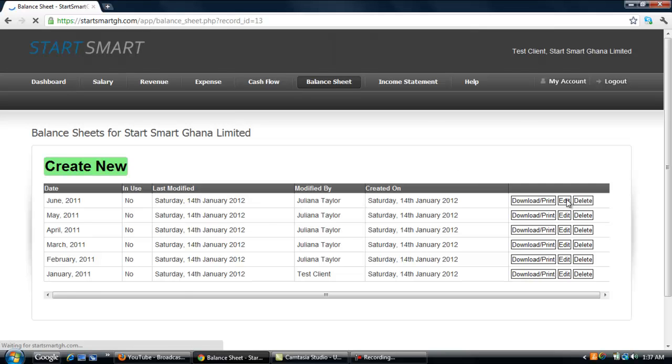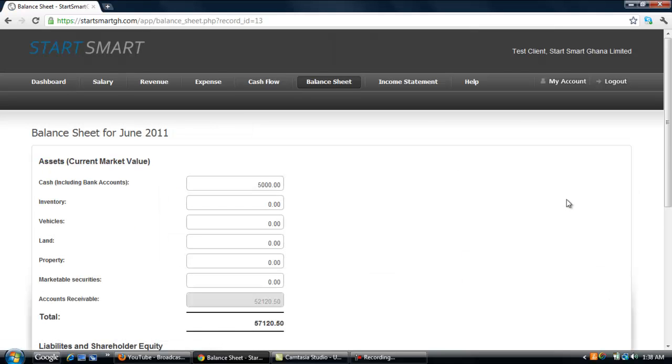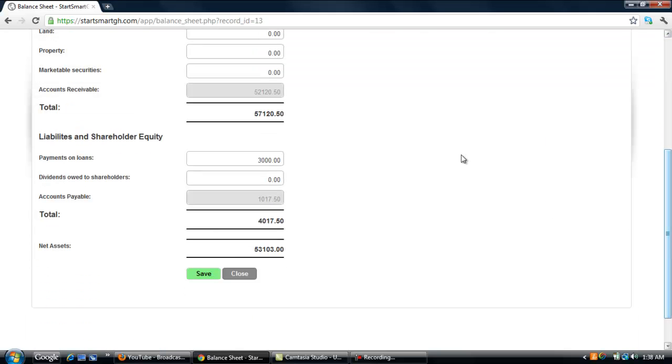Once you enter the balance sheet, you'll again notice that some numbers have automatically been pulled in. You have the accounts receivable, which is tied to our revenue, and we also have accounts payable, which is tied to our expenses.